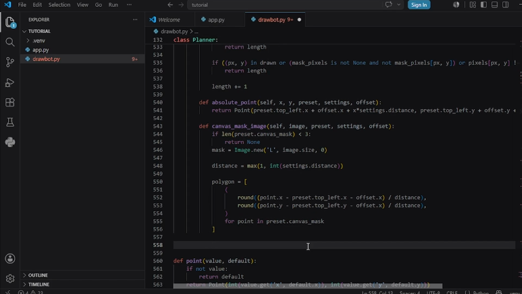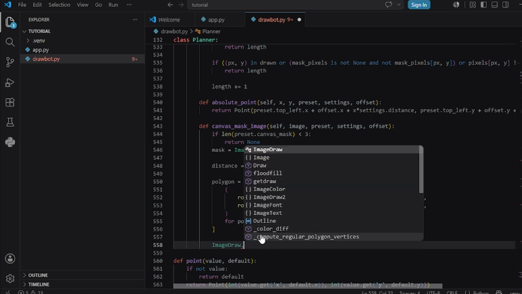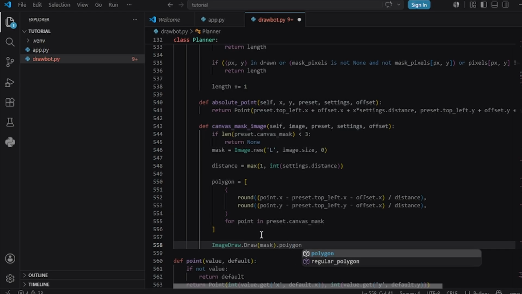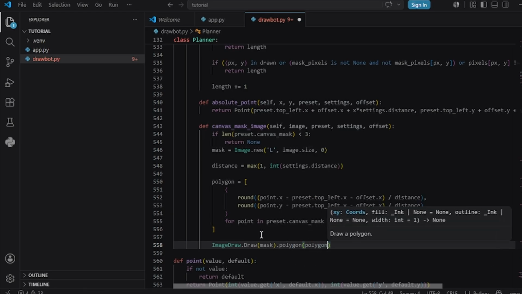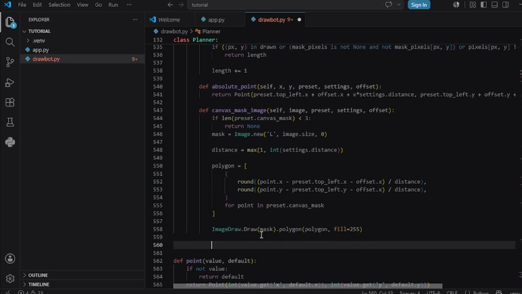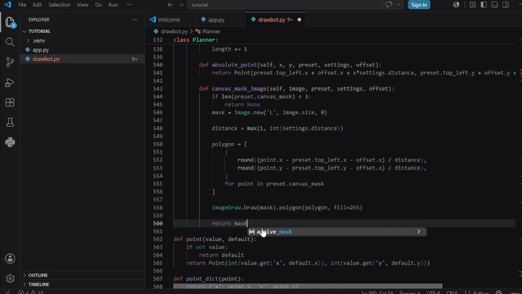Next, we can fill the traced canvas shape white in the planning masks. So basically we had that as black, and then now we fill it as white. So image draw mask dot polygon comma fill equals 255, which is white. And then we can return the mask. And with that, we're done with the planner, and we can move on to the executor, which sends the completed draw plan to Windows as a mouse and keyboard input.